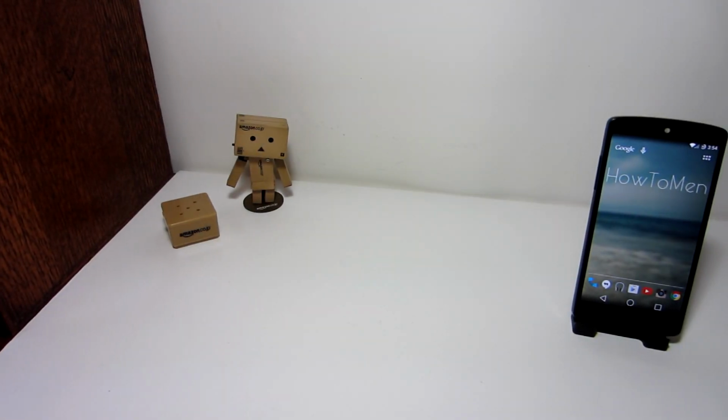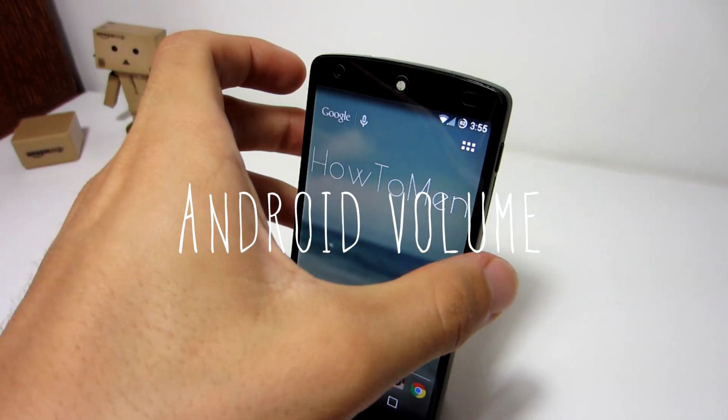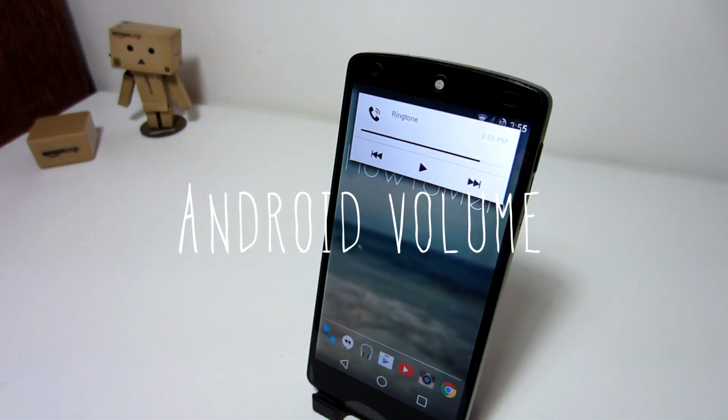Today I will be showing you how to customize your Android volume panel for free, and you do not need root to do this. Let's get right into it.